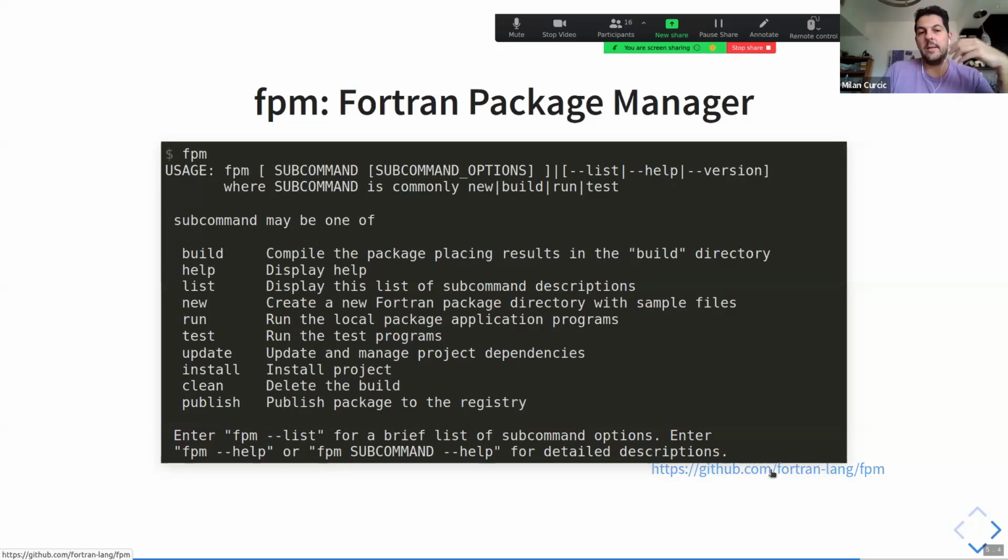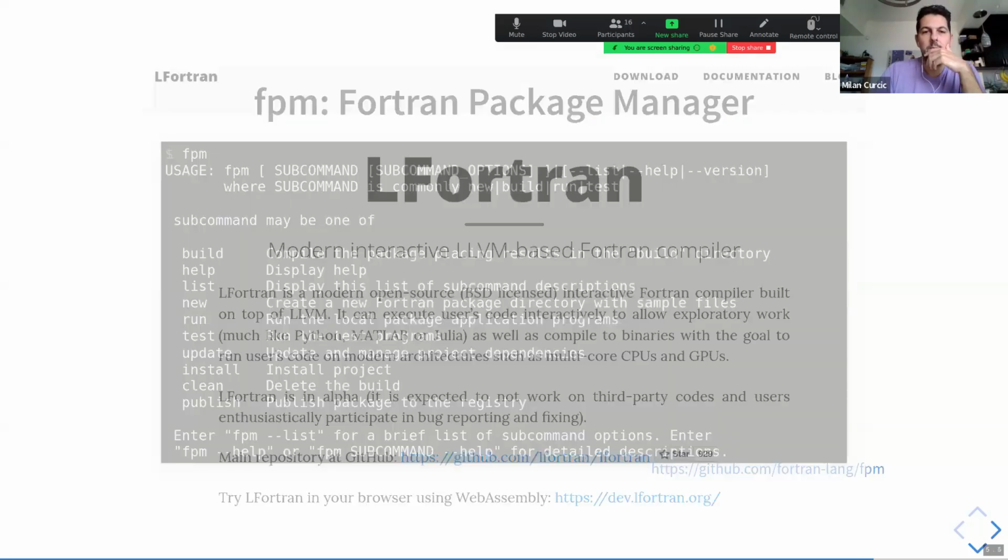Yeah, so here I'm just showing you the prompt of running FPM. You can just grab a binary from the GitHub release page and learn how to use it and run it. It's really cool. It really saves a lot of work. It both integrates the dependencies, which can be remote, and the build. So it's both the package manager and a build system in one, very much like Cargo.